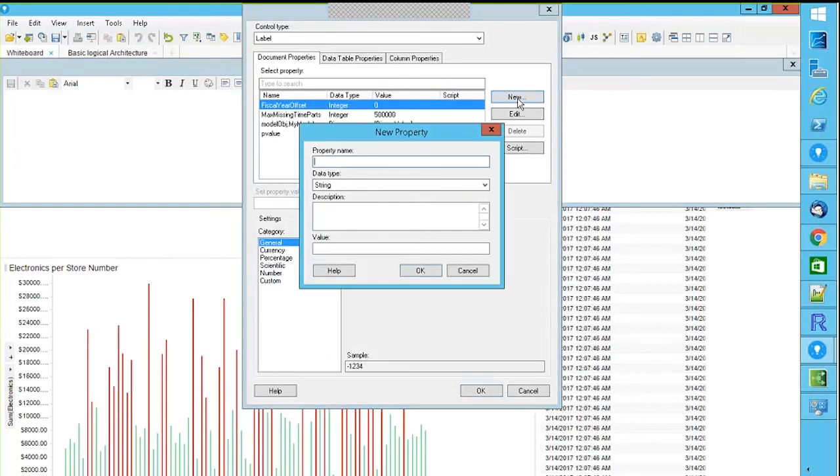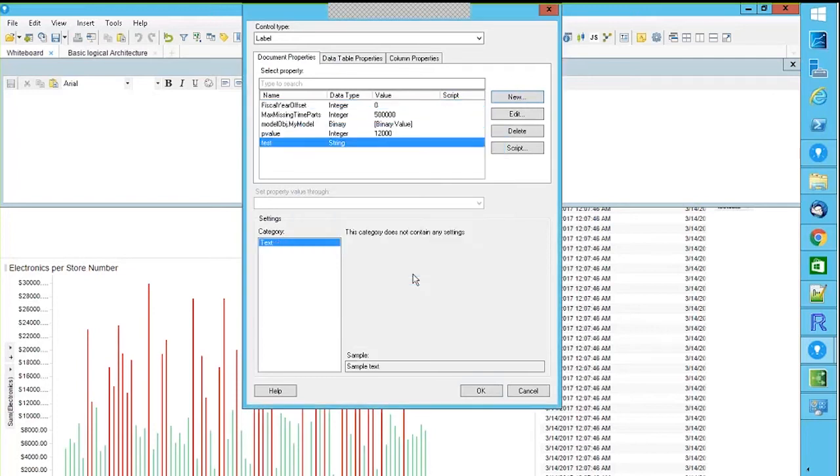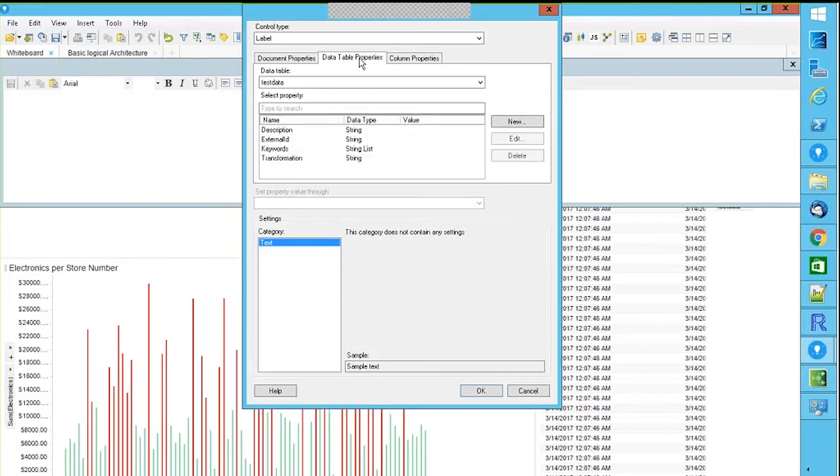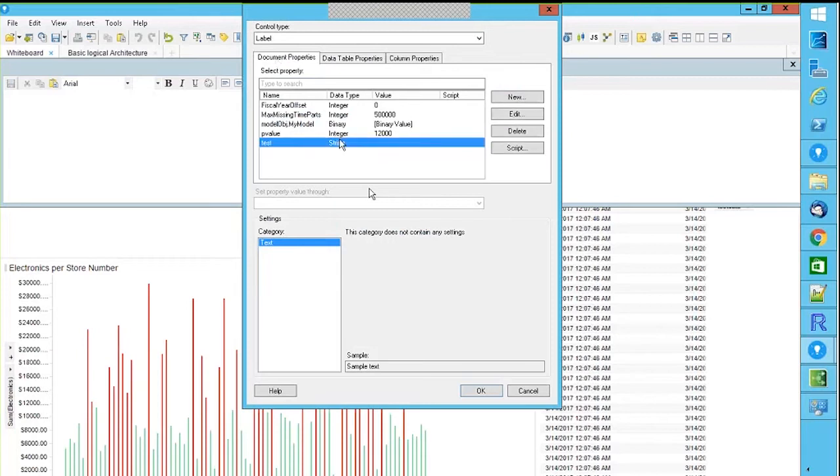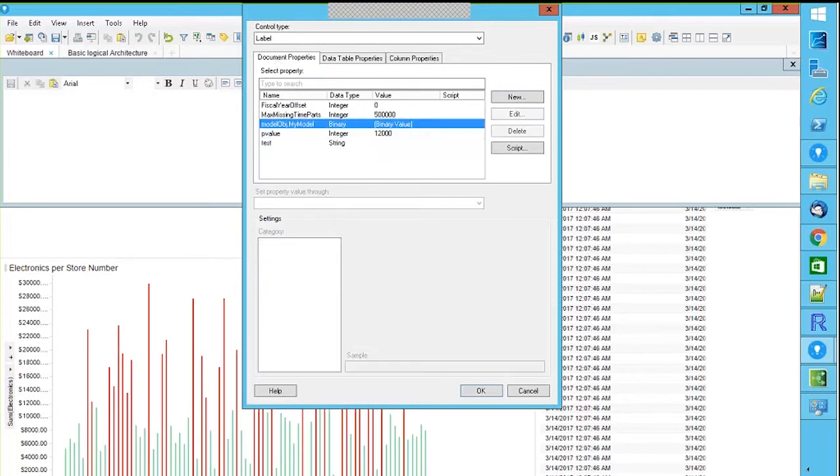Let me create a new property. Let me call it test. Right now it has no value, it is a string. Now, when I have a string value, I'm not able to give it a... what I should be able to do is assign calculations to this property. With string type, I don't have set property value. With other types, I would be able to set property values.